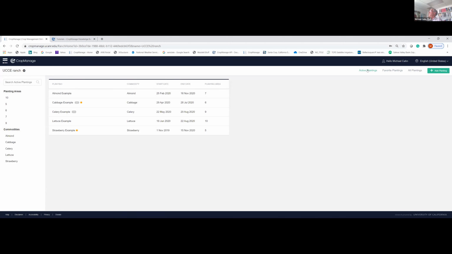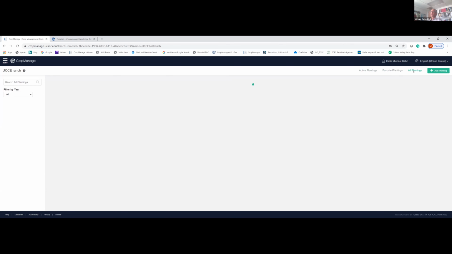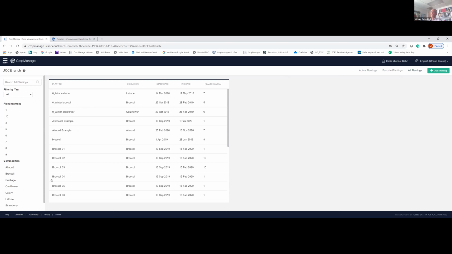You can hit active plantings here. And favorite plantings are the ones you designate with a star. And then you have all plantings. So this would be for all the years. And so I can go back to last year and pull up a planting and look at the information that we entered for the last year.